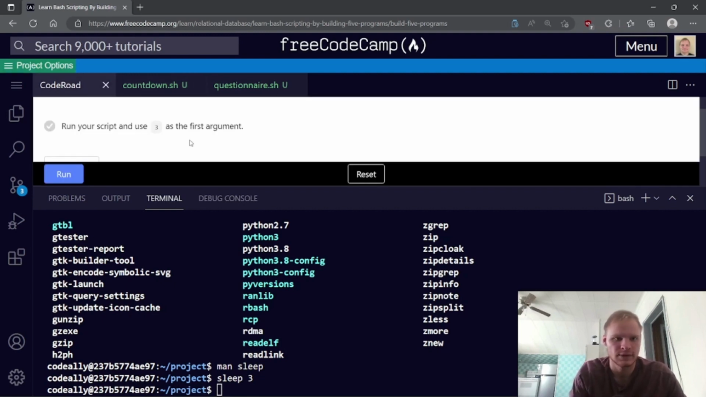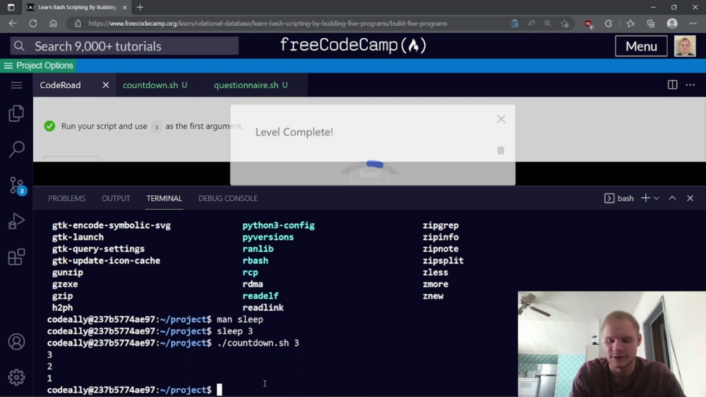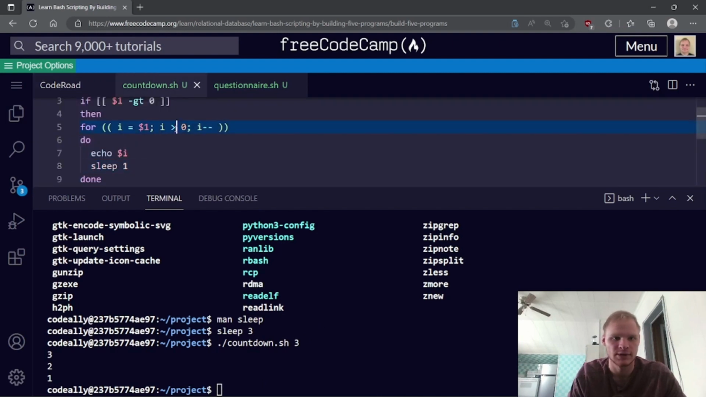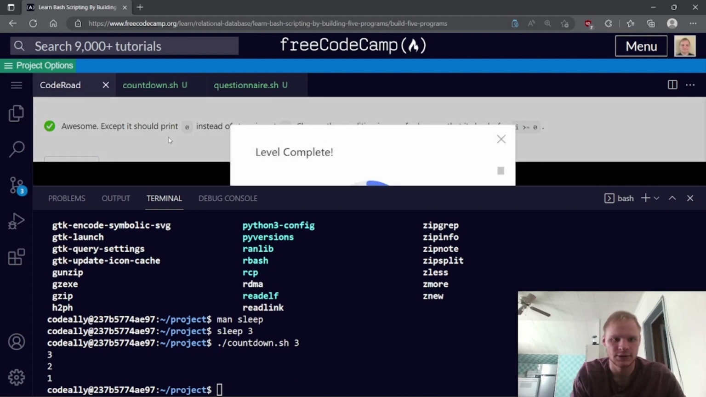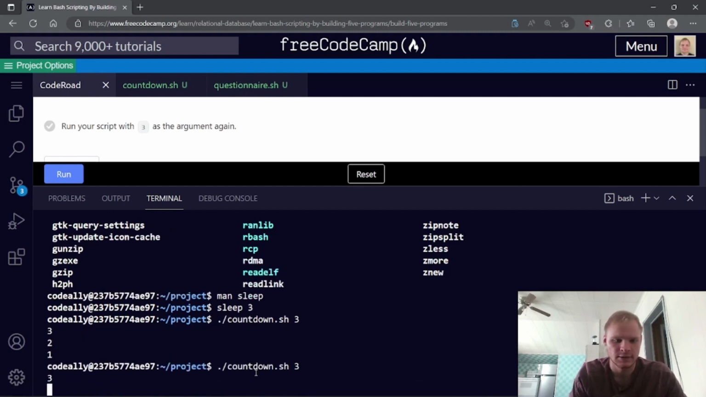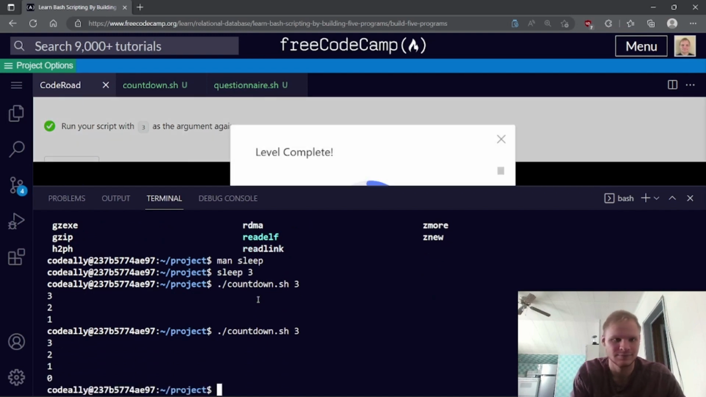That should work. Run the script and use 3 as the first argument. Let's find that. Use 3. There we go. 3, 2, 1. Done. Sweet. Awesome, except it should print 0 instead of stopping at 1. Change the condition in your for loop so that it checks for I greater than or equal to 0. There we go. That should work. Yep. Run your script with 3 as argument again. 3, 2, 1, 0. Hey, there we go. Excellent.